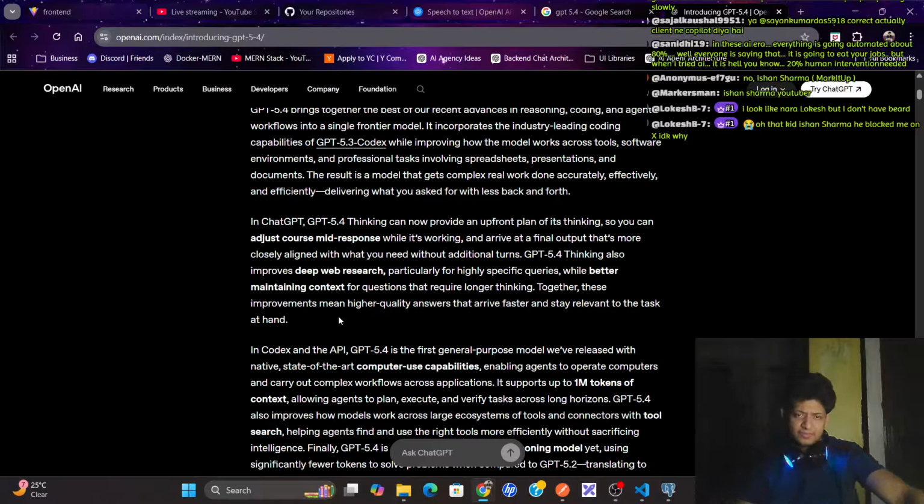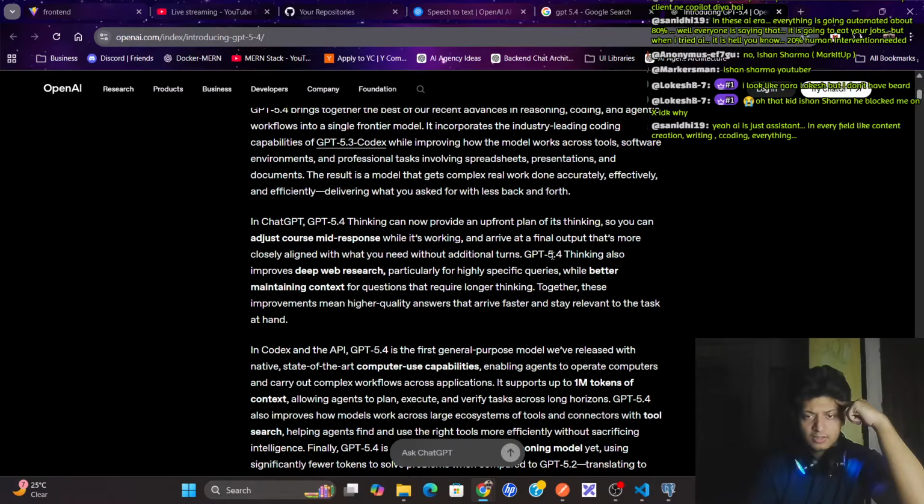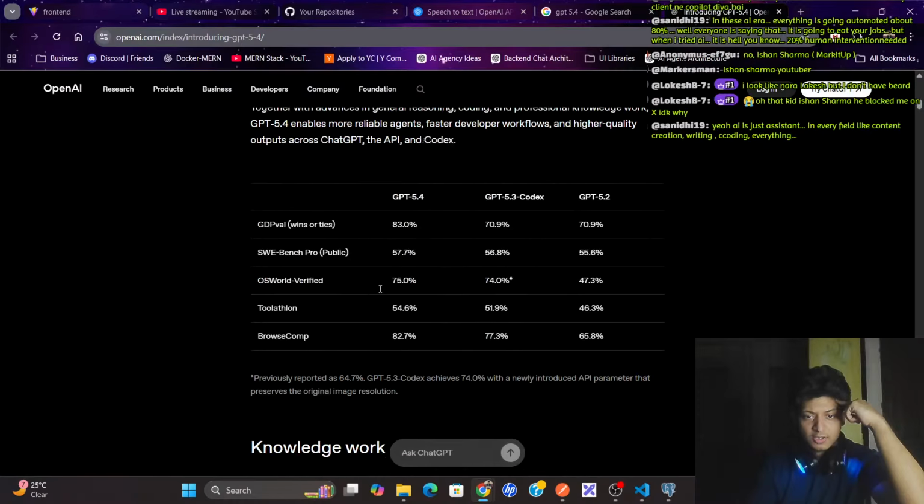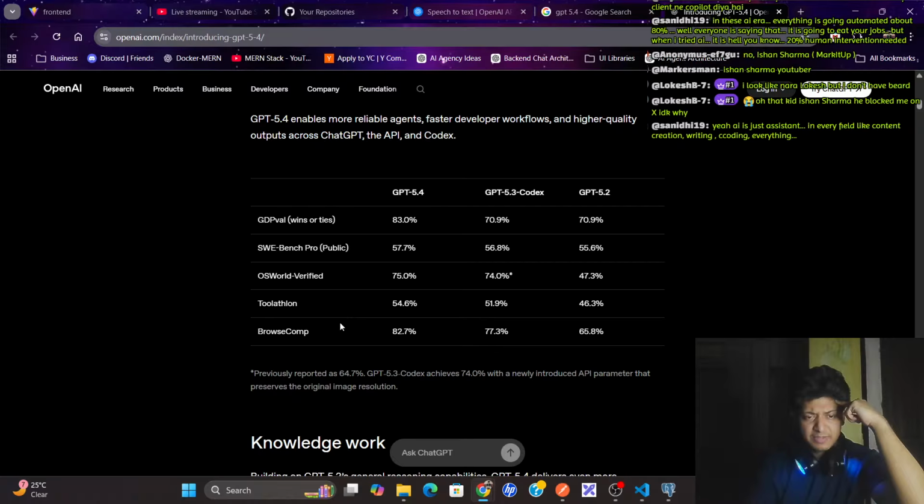Okay. So in ChatGPT 5, thinking can now provide an upfront plan of its thinking. You can adjust course mid-response while it's working and arrive at a final output that's more closely aligned. Okay, improved deep web search, research. But fine, Codex. So 5.4 has become the benchmark now.